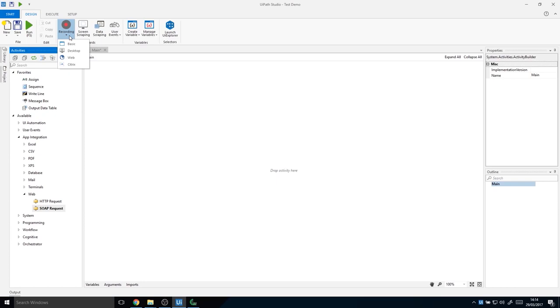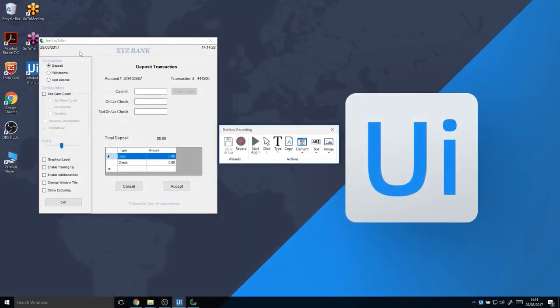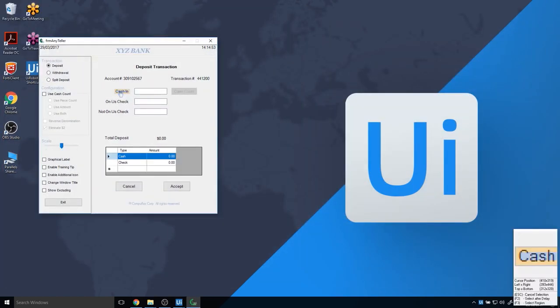UiPath features 4 recording types, specialized in different domains: basic, desktop, web, and Citrix recording. Let's open the desktop recorder and a simple demo application, AnyTeller, to help us with a recording example. Our software supports any type of desktop application, whether they're written in .NET, Java, C++, Delphi, Fox Pro, or any other language. Upon starting the recorder, you can see that it can identify elements from other applications: labels, edit boxes, cells from a table, buttons, and so on.